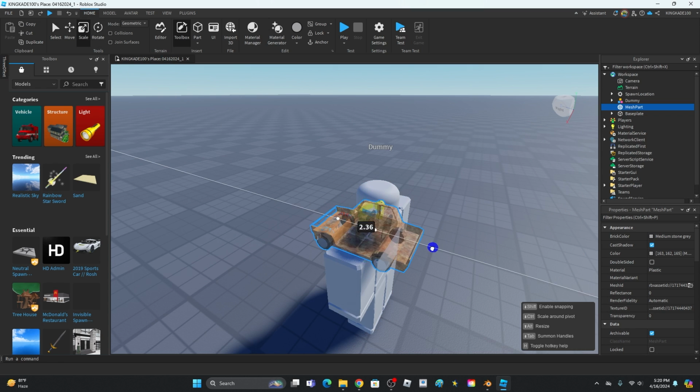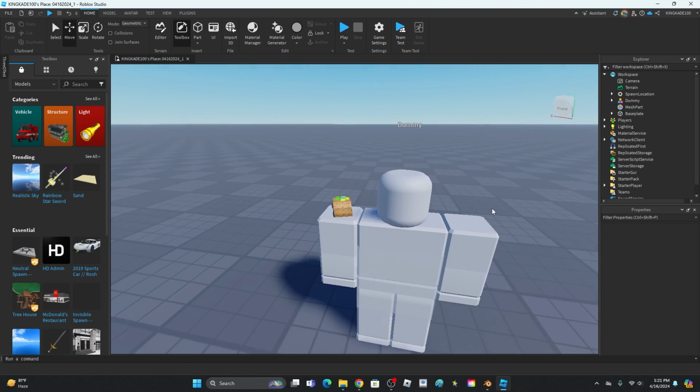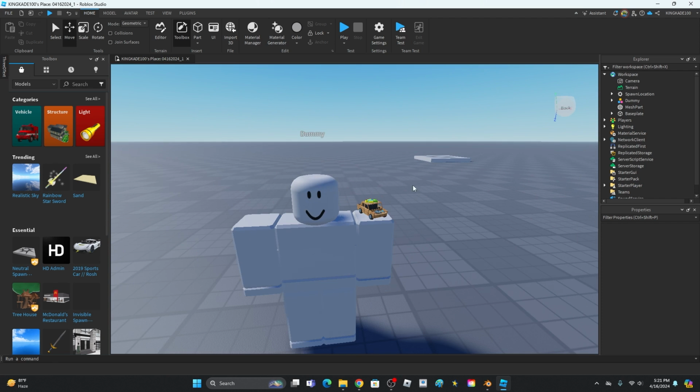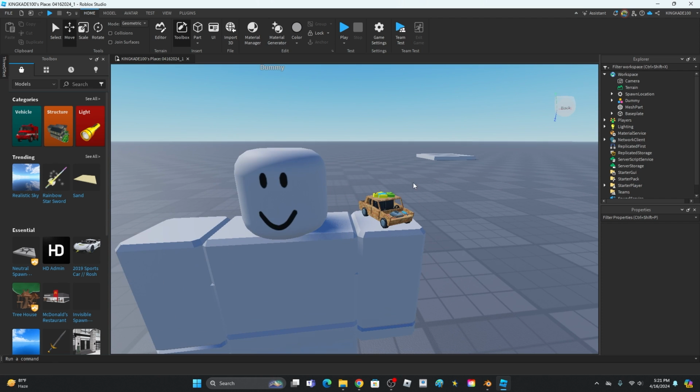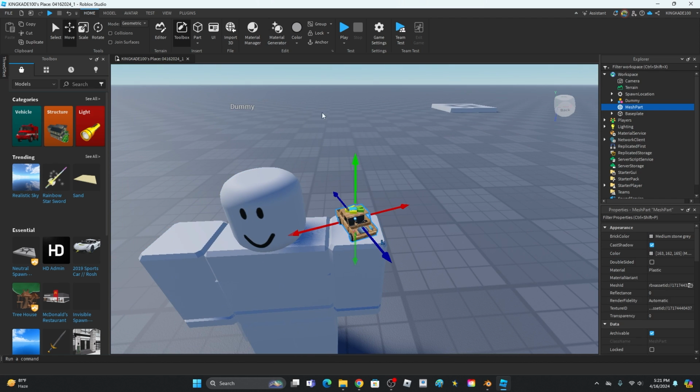But since this is going to be the shoulder accessory, we're just going to align it with the shoulder. We now went ahead and aligned it with the shoulder right here. So that is pretty much good. Also, make sure you like how it looks, because once we actually make this into a UGC item, I think it might be permanent. Not entirely sure. I haven't really tested it out too much.